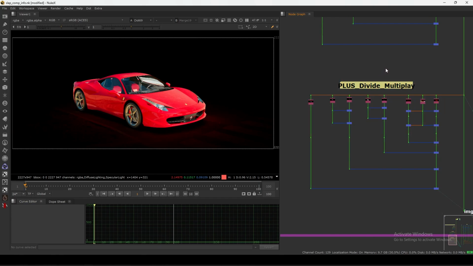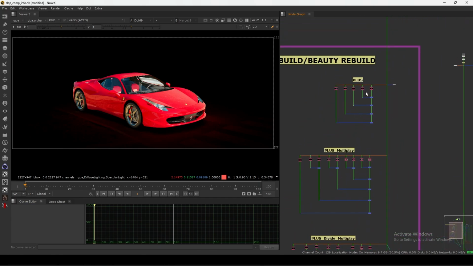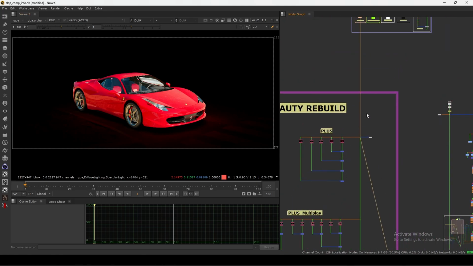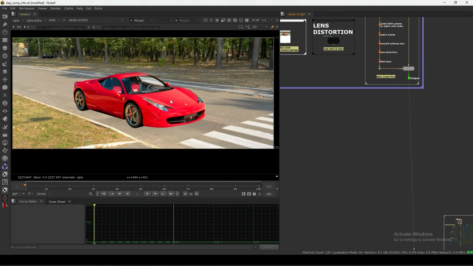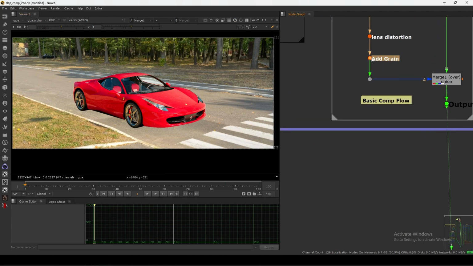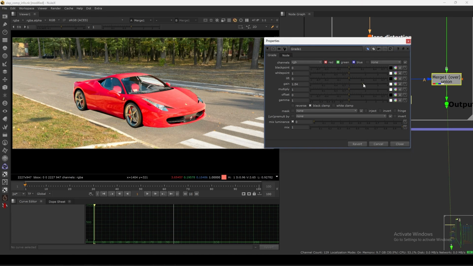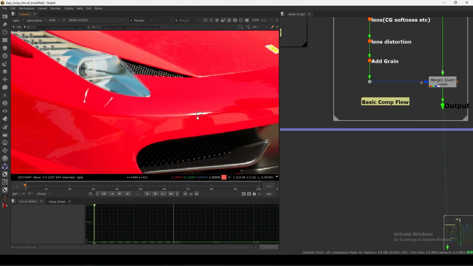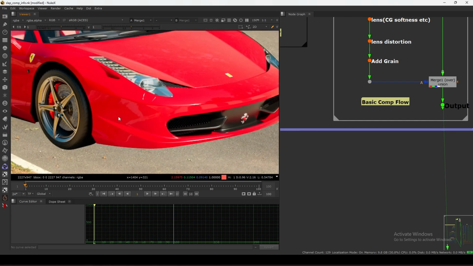But the question comes to mind, why are we rebuilding the shader, why are we not just using this beauty layer on our plate directly, just like I have here? As you can see, it's not going to match. So you may think, let's add a grade here and try to match like this, but it's very hard to do that because we need to affect all individual passes separately, just like the specular and the color and the GI and all that stuff.